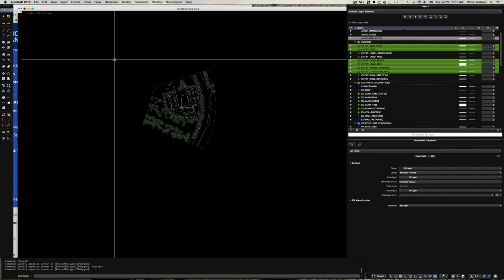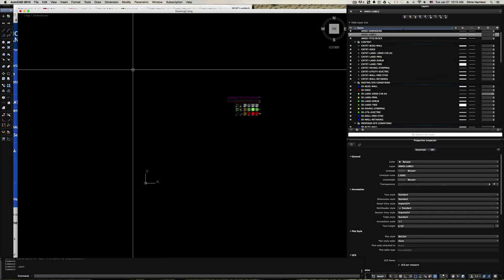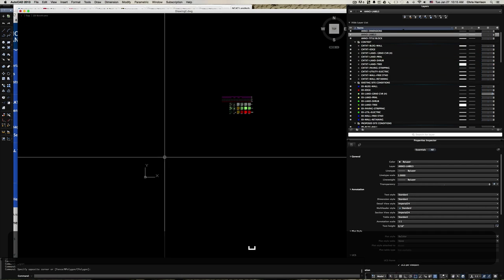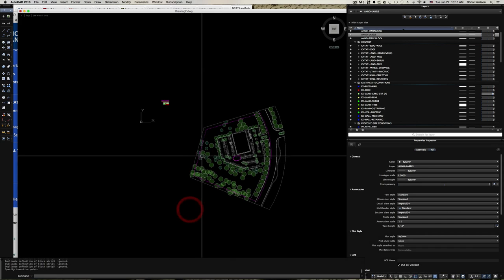So I'm gonna copy all this, select it, Control C or Command C if you're on a Mac. I'm gonna get rid of that. I'm going back to my untitled piece here. And I'm just gonna Control V for paste.